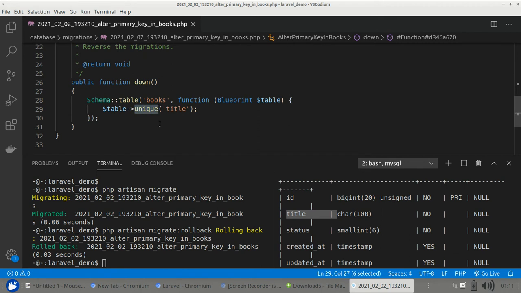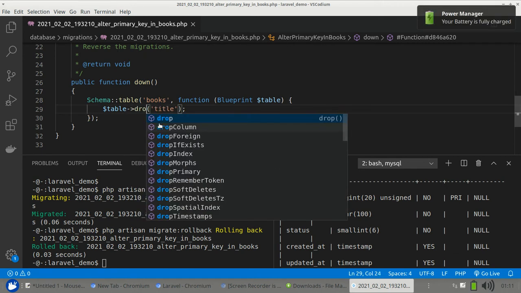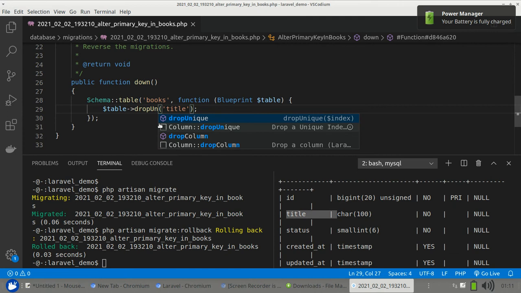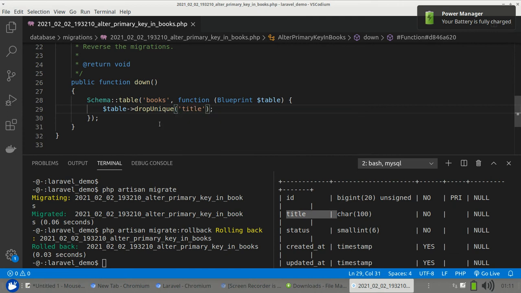To drop the unique key, we have dropUnique. In that you need to pass your unique key name. If you don't know your unique key name, then simply pass the field name which has a unique key index, and pass the field name in an array like this. So let's migrate it first.